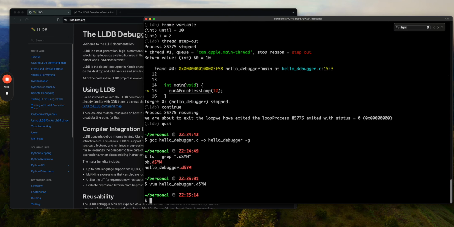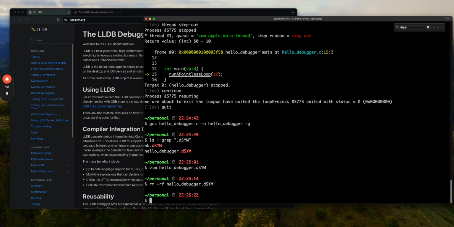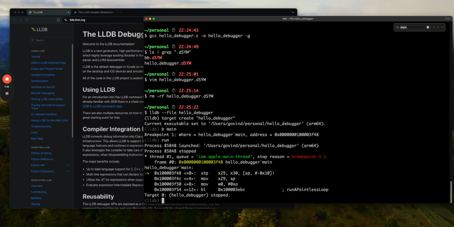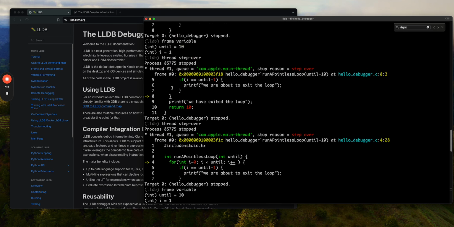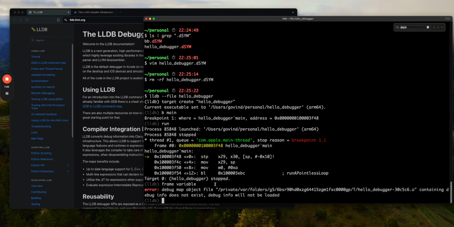What happens if I remove this file? So let's say I can remove this directory, debugger.dSYM. lldb debugger. Okay, let's say b main, run. You can see that previously we were stepping through source code, but now it's just showing assembly instructions, and frame variable won't work because it says it cannot find any debug related information.